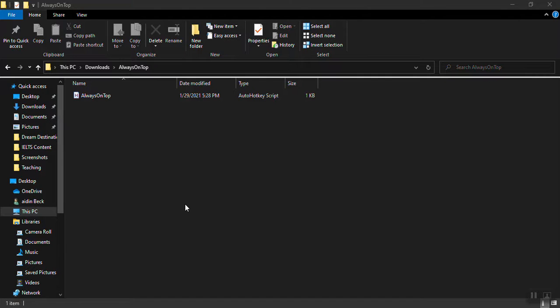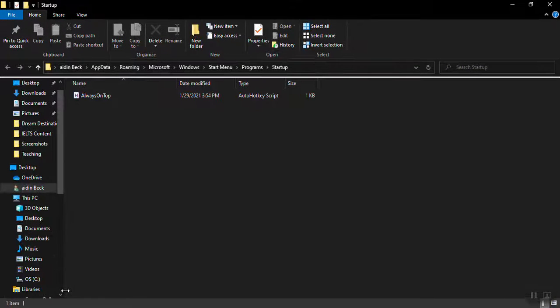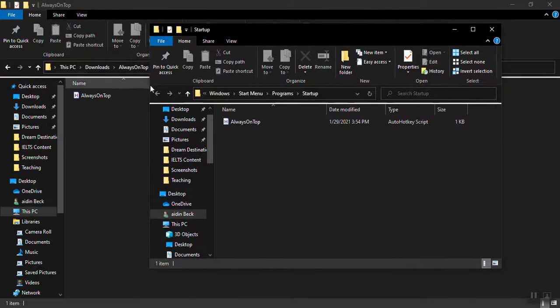You're going to press that and press R. And usually it will say shell app or something like that. Mine says shell startup, so that's what you want. You want shell startup. Press OK. And then you have always on top. It might be in there, it might not be in there.